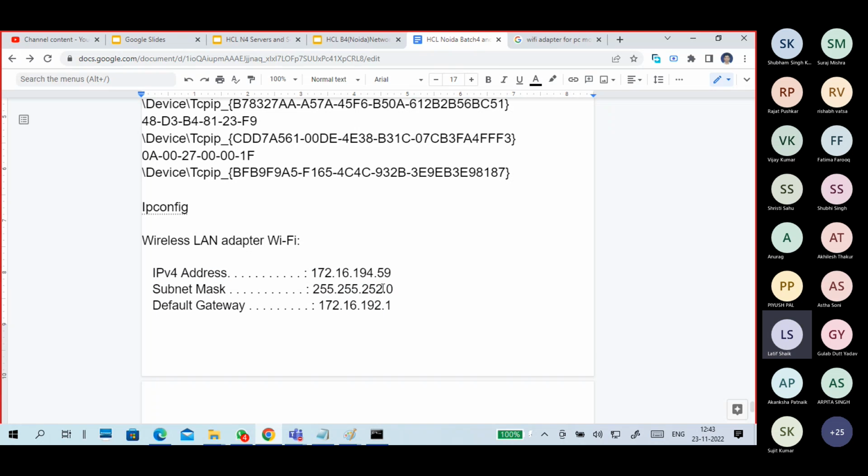Little changes I will do. Because I am sharing now, I should not share full accurate details for security purposes. Nothing will happen by the IP address, though. So here it is. This is ipconfig, and for this adapter I'm getting the IP address, subnet mask, and default gateway only.